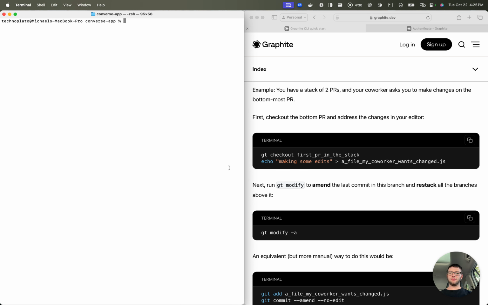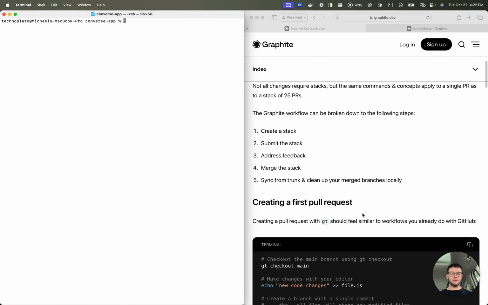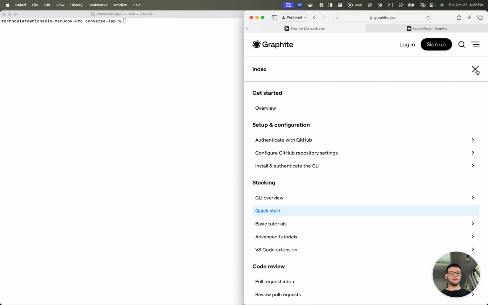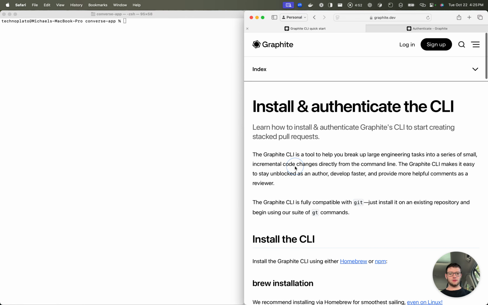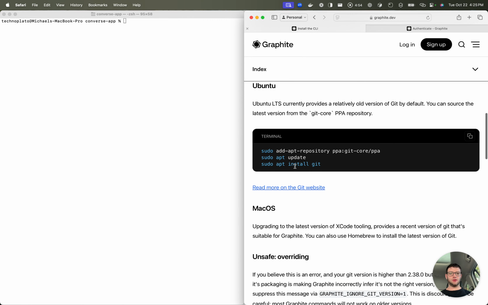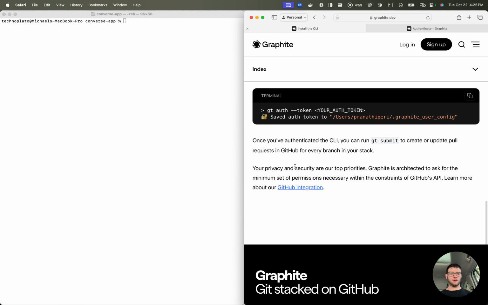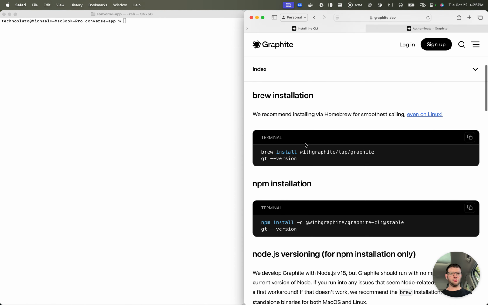Let's see what happens if I run gt modify, or I guess gt create. Let's see. On an untracked branch. That seems weird. Maybe I didn't set this up correctly. For installation, npm installation, macOS, unsafe overriding, authenticate. I authenticated. Once you've authenticated, you run to create a pull request in GitHub for every branch in your stack.